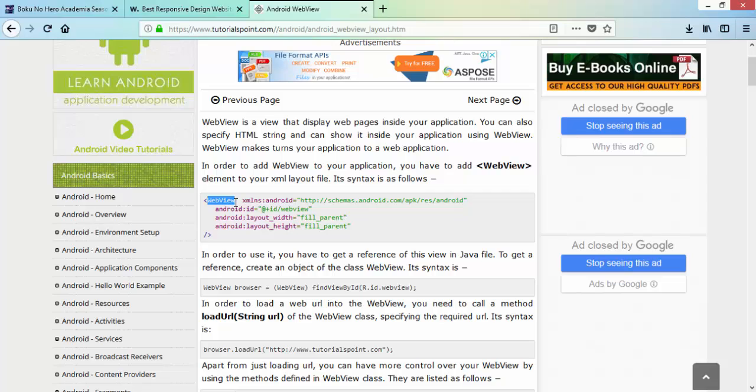So you use the WebView tag, give the ID, and specify how much of the screen you want to show, like match parent or wrap content. Let's see it next. In order to use it, you have to get a reference of the view in the Java file. To get a reference, create an object of the class WebView. Its syntax is like this.